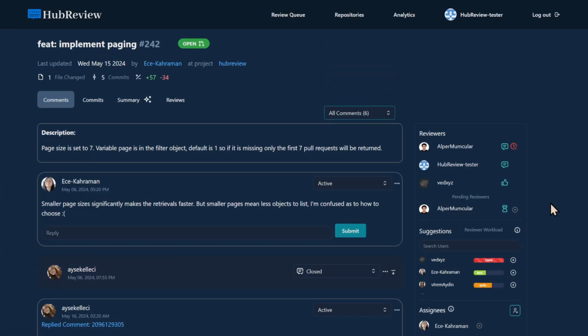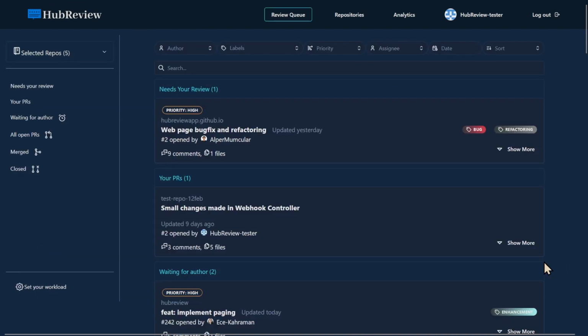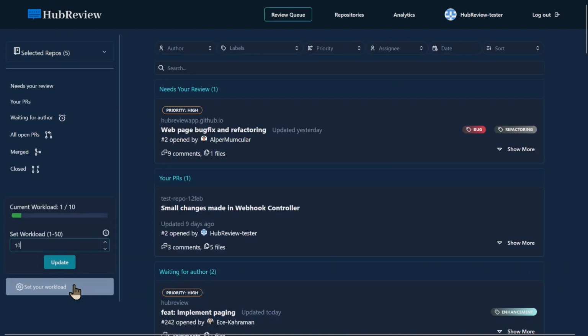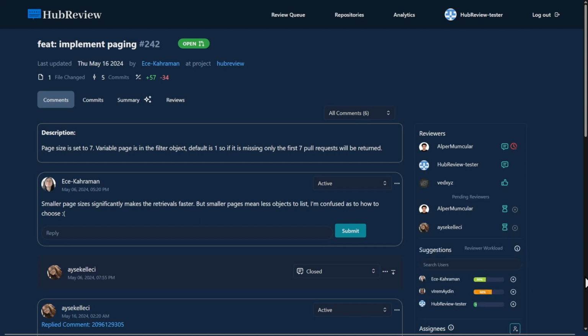Reviewer workload is one of the most important features of HubReview when it comes to productivity. Your workload represents how busy you are with reviews. Its setting is on the main page on the left corner. There, the user sets the maximum number of PRs they want to review. With this number, we calculate their current workload percentage. While we cannot enforce who to choose as the reviewer because of API restrictions, these percentages are a reliable way to indicate who is busy.